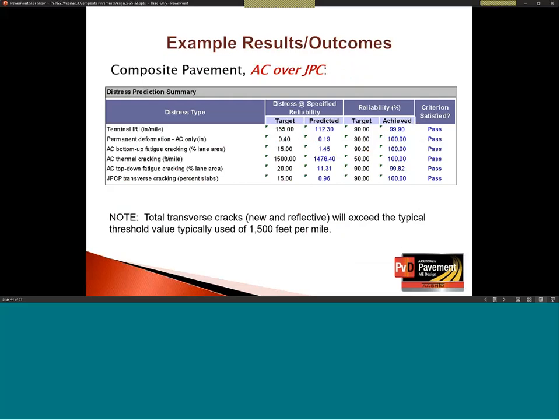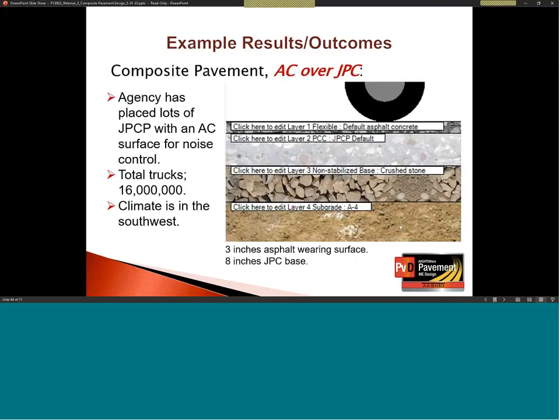And so we had used 3 inches. Oh, I'm sorry, Vitter. Go back to the next slide. Yeah. The structure was 3 inches of an asphalt wearing surface, so it's more than just noise control, over 8 inches of a JPC base, and then 9 inches over a crushed stone base. And the existing soil is an A4 soil, so the soil is pretty good. And we have a very good, higher quality crushed stone base. Next slide, Vitter.